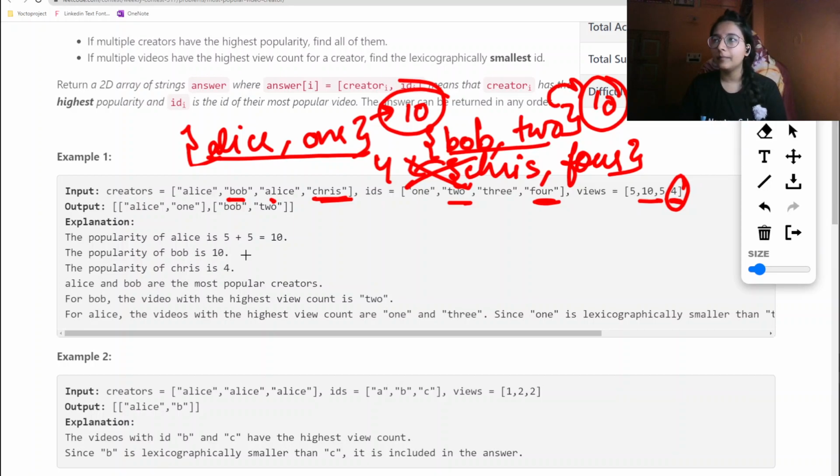And this answer, means this and this, could be returned in any order. Means first Alice could come or Bob could come. That's the thing they are returning here. So this is what we are required to do at the end. So this was the question explanation.